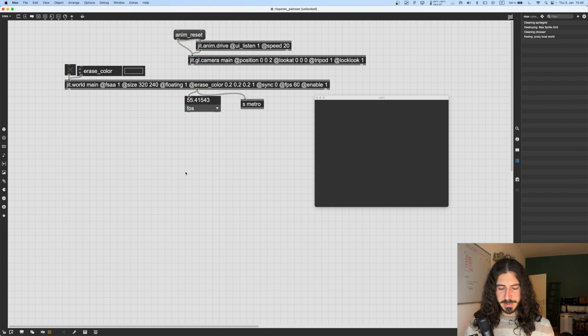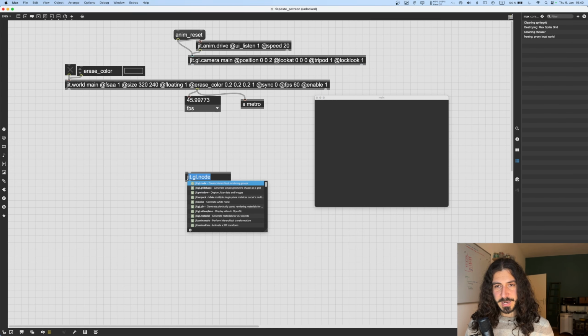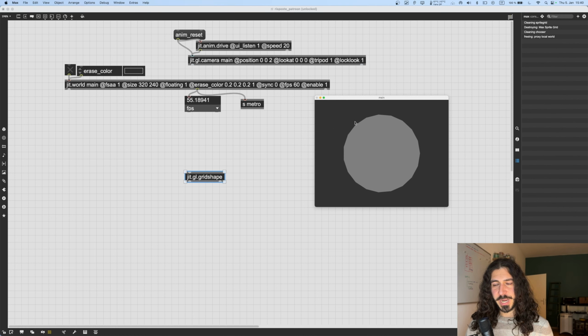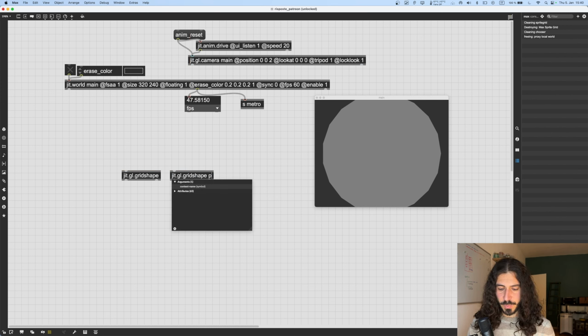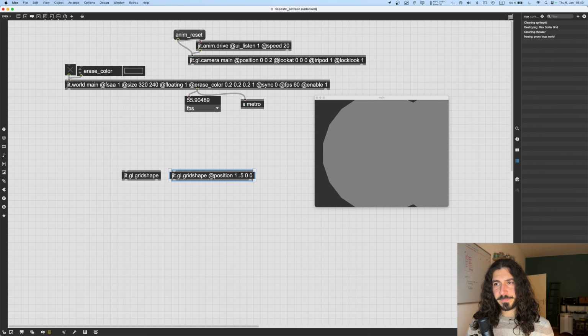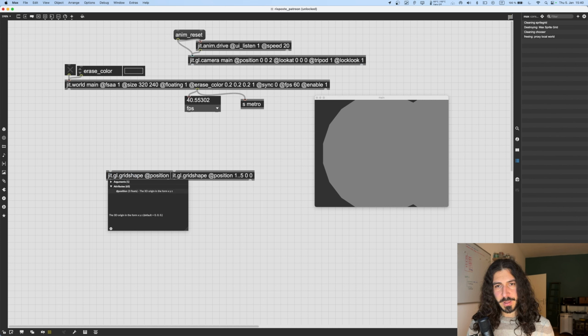So let's make an example. Let's create a GL grid shape. And there we got our shape. Let's actually create two of them. And let's put one a bit on the right. This is an attribute, of course. So let's put this one a bit on the right, 1.500. And let's put the other one a bit on the left, minus 1.500.